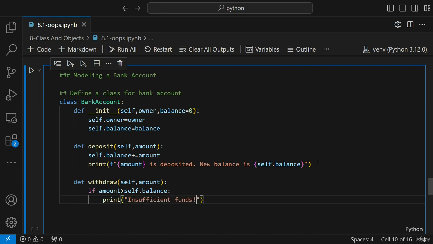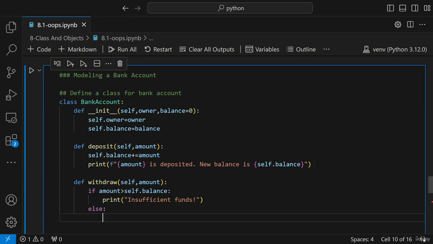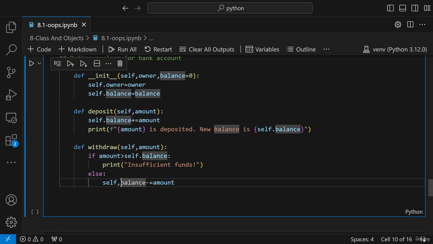Okay. And finally, I'll close this, right? Now, if this is not satisfied, then I'll just go ahead and write my else condition. And this time I have to subtract it from my balance account. So I will write minus equal to this specific amount. Okay. So I hope you are able to understand this.